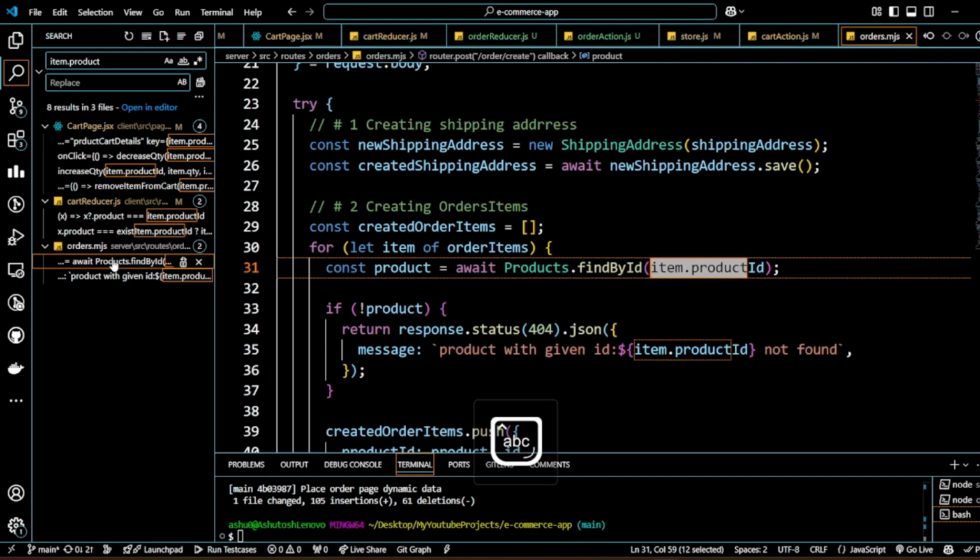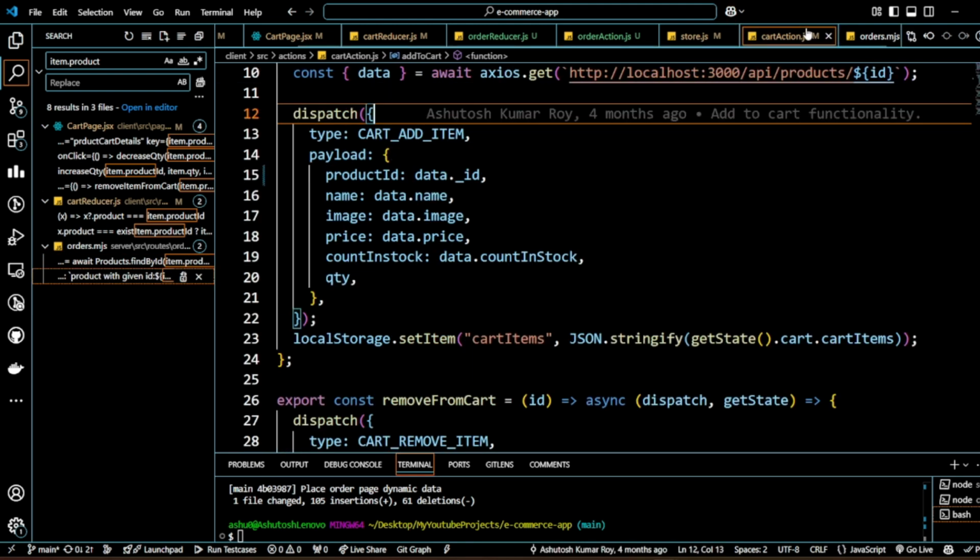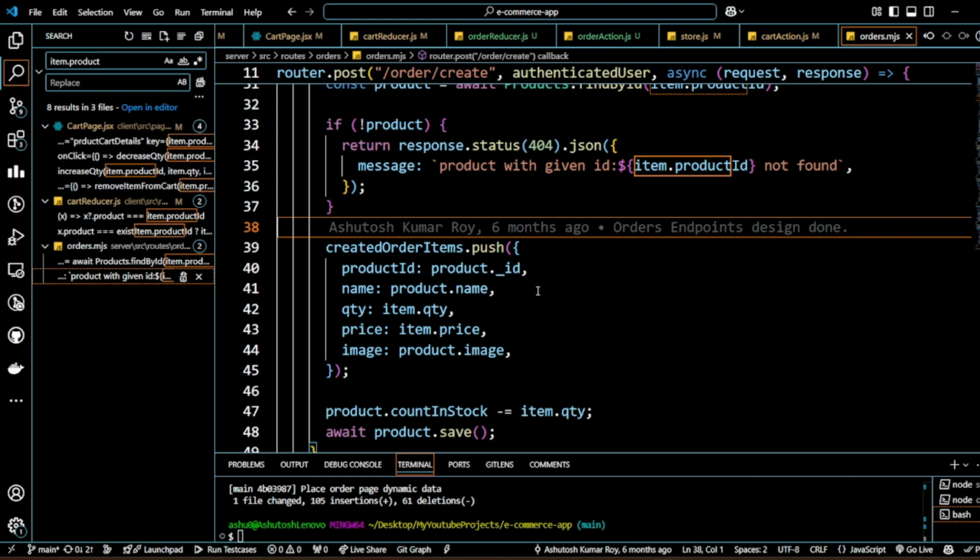Again, and order just MJS, we have the product ID already. Perfect. I think we're done with those changes. So it should create our everything now.